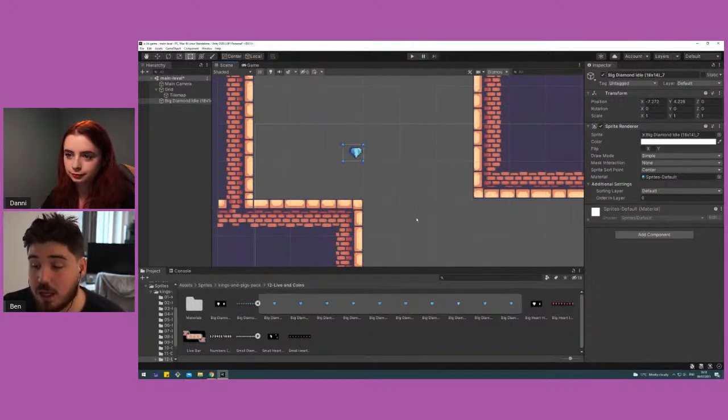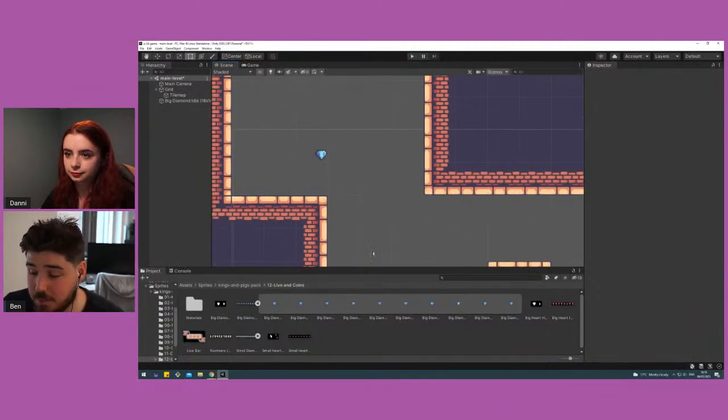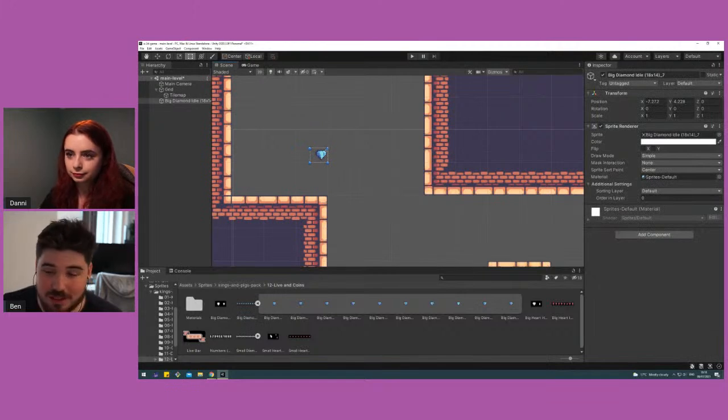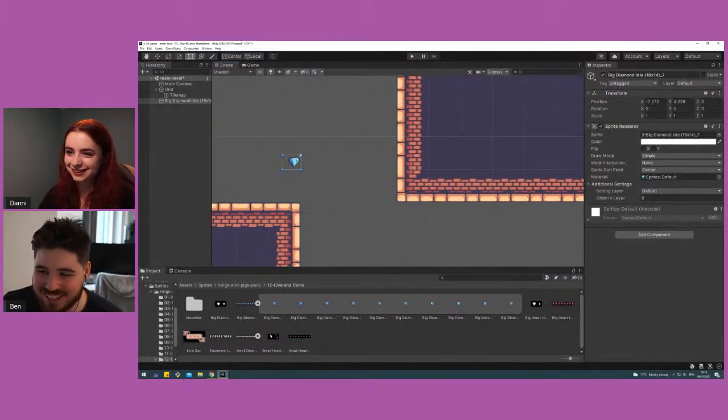I'll put this here. If I want to make this a little bit bigger, we can. So you can do this many ways. You can click and drag the rectangle like this, and make it bigger this way. So we can do it this way, for example.